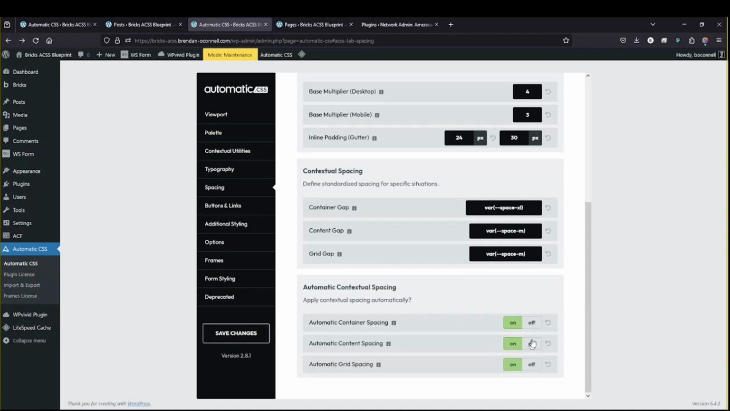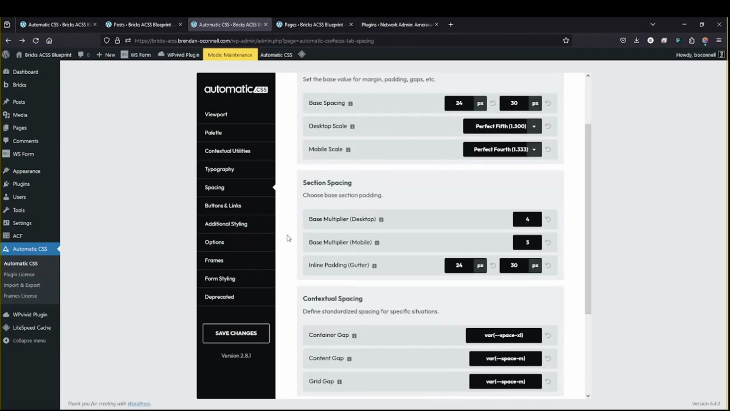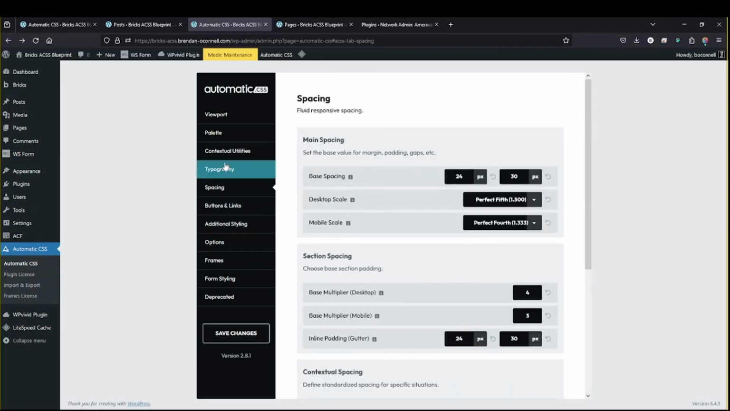This is another one. I think this is now on by default: this automatic container spacing and contextual spacing. These context variables are very useful because you can come in here and use var grid gap, content gap, container gap, and they're actually added automatically to the containers and to content within those. They're contextual spacing variables that can be overridden. This is a little bit bigger, right? It's XL and M. Anyway, that's a nice thing that they've, I think, turned on by default now.